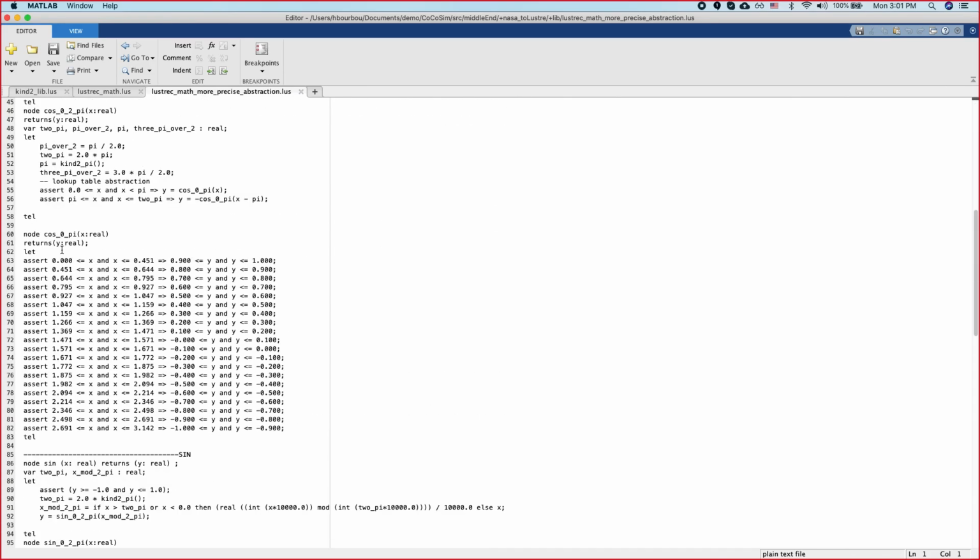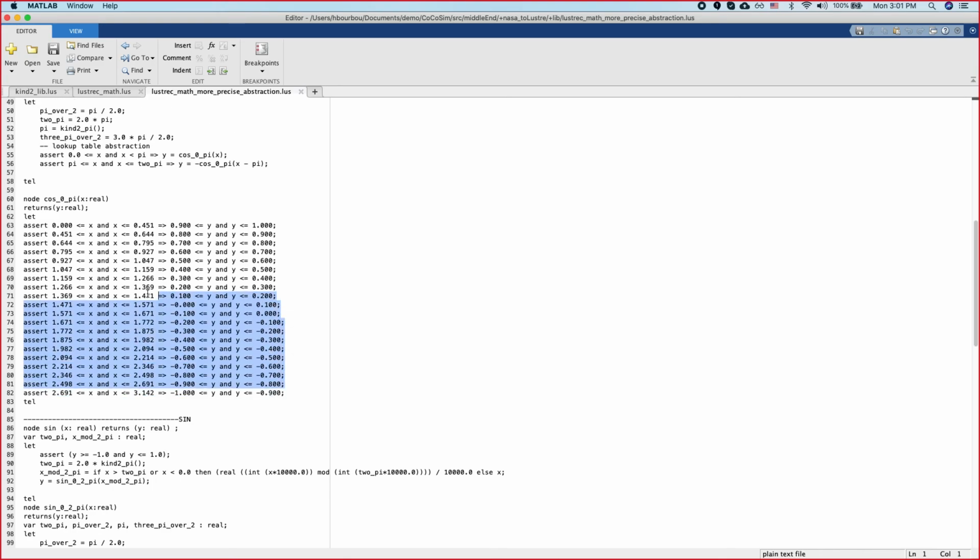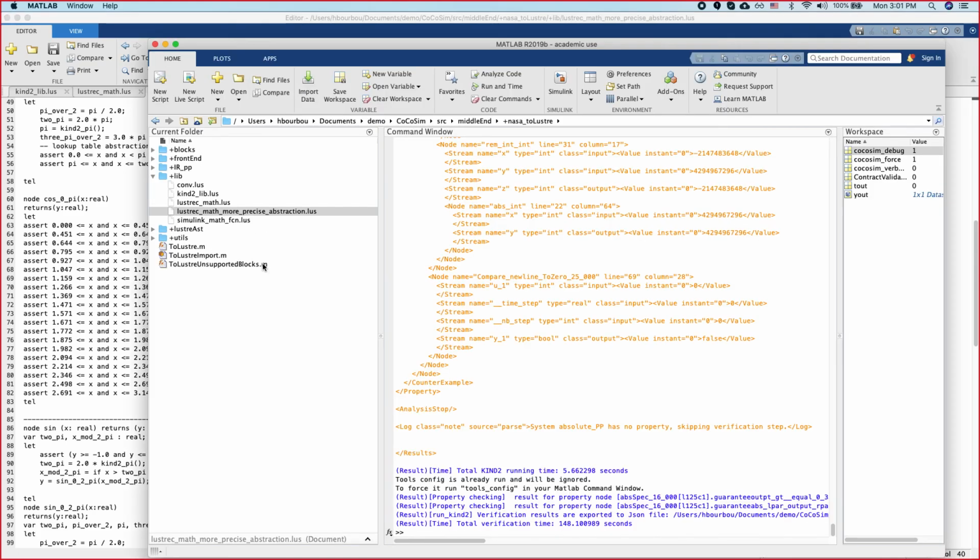For example, cosine is abstracted by a lookup table. If x is between 0 and 0.45 degrees, then the output is between 0.9 and 1. This is just a lookup table abstraction. It's more precise than -1, 1, but it gives the model checker more constraints and may impact the verification time. That's the folder. Does that answer your question, Andreas?